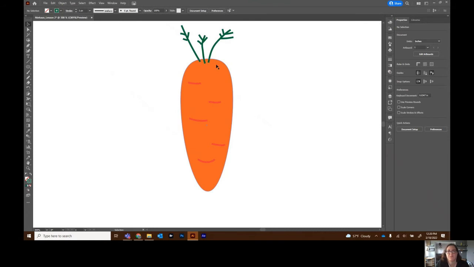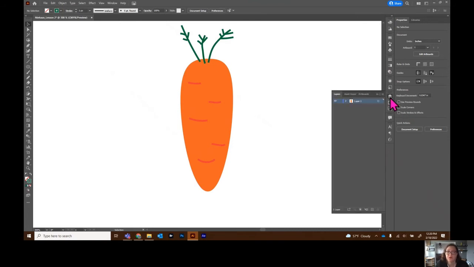We want them to kind of be hidden behind it. So let's talk about layers for 1 second. So I'm going to come over here and open up my layers panel, and you're going to see what's called layer 1. I'm going to click on the word layer 1, and you can change it. It'll highlight in blue, and I'm going to call it carrots. And hit enter.